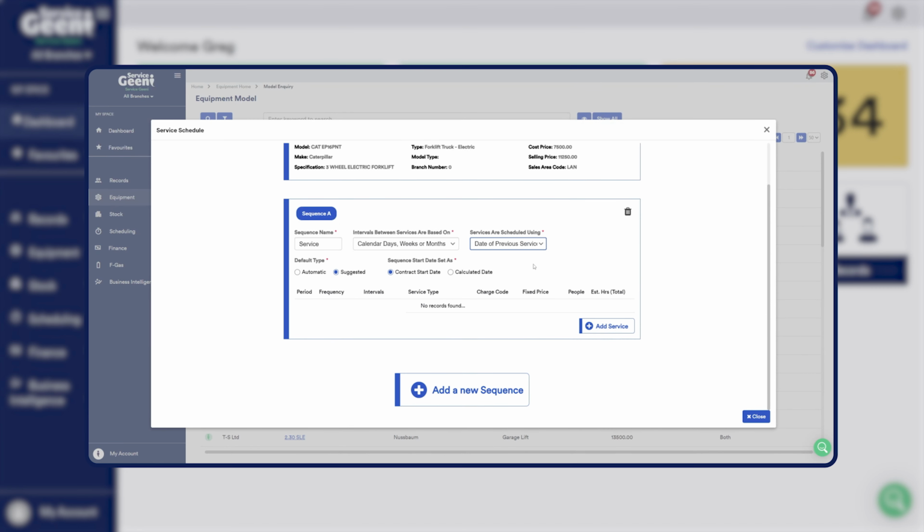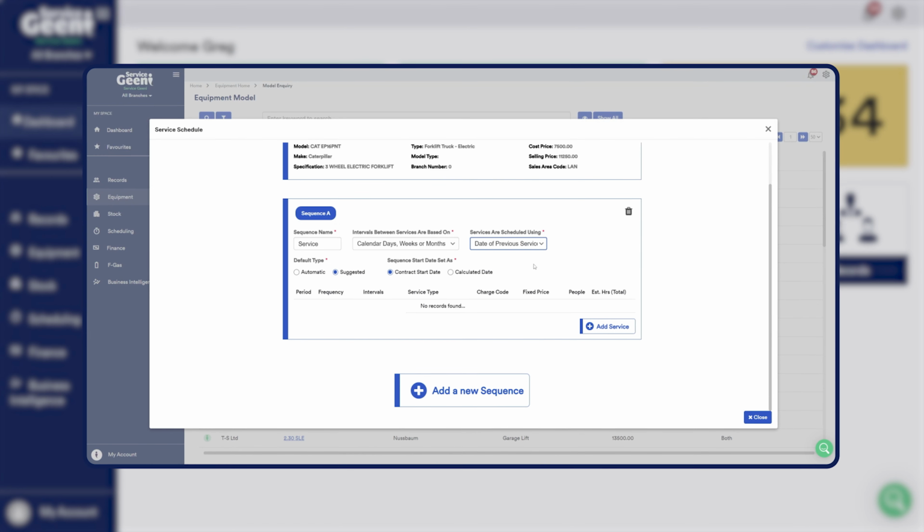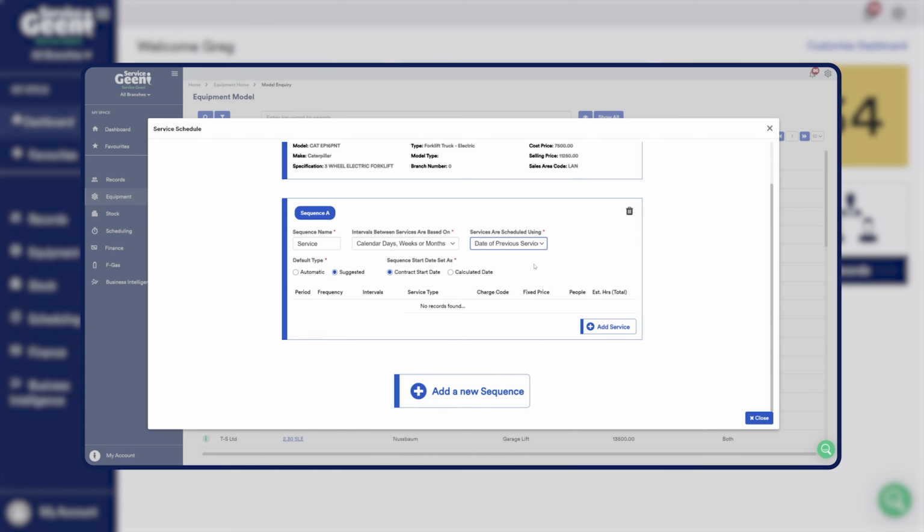The default type lets you set if the sequence is the default for this model, or suggested. If suggested is enabled, when you go to create a sequence, you have the option to select it from the list or create a new one from scratch by clicking Close.